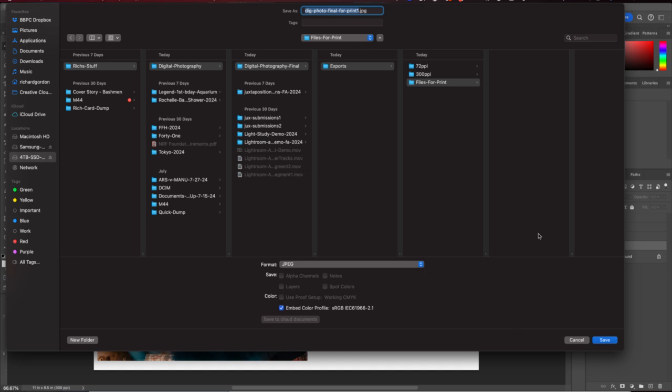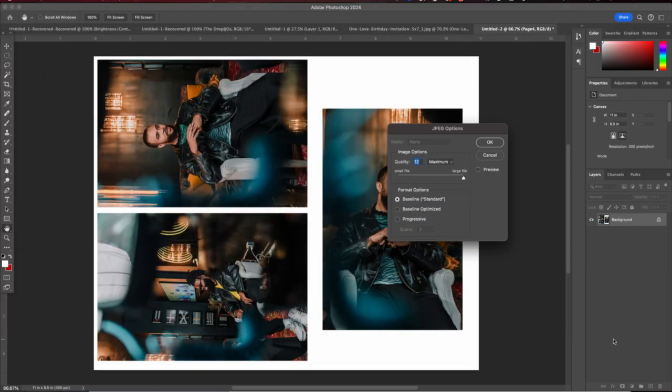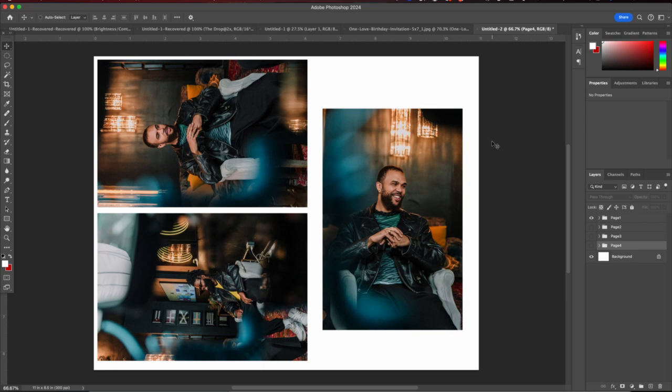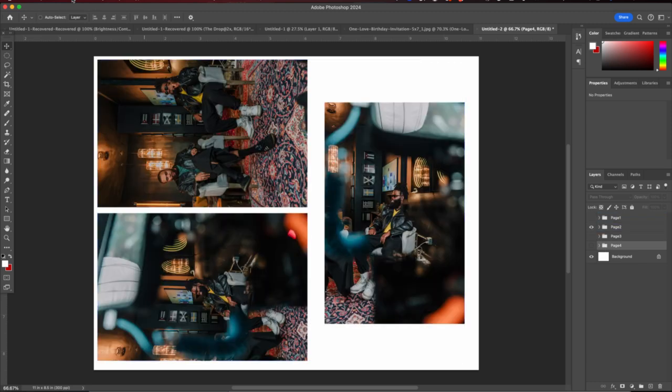So my naming is based on what this is. This is page 1 of the file for print. And I'm going to hit save. It's going to ask me what quality you want this JPEG to be, and I'm going to say maximum 12. It might default there, it might not. You might need to change it. It might default to 8. So change it to 12, and I'm going to hit OK. Page 1 saved. Repeat. Turn off the eyeball, turn on the eyeball on page 2.